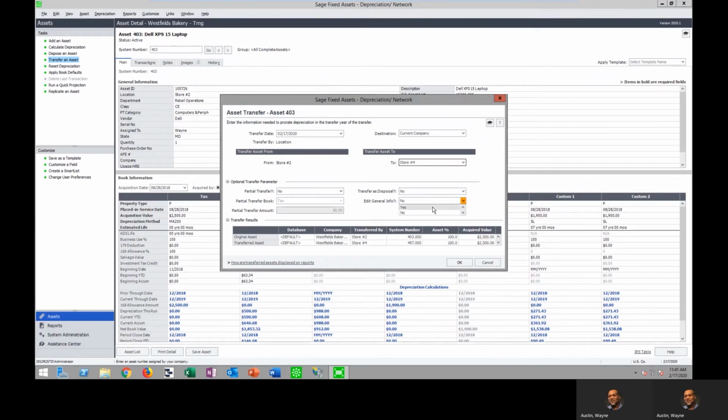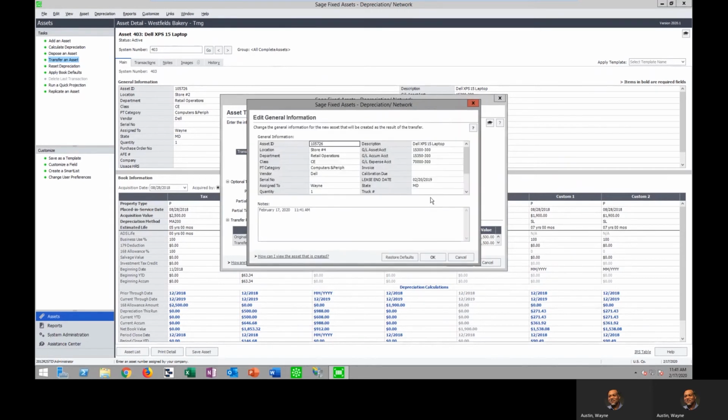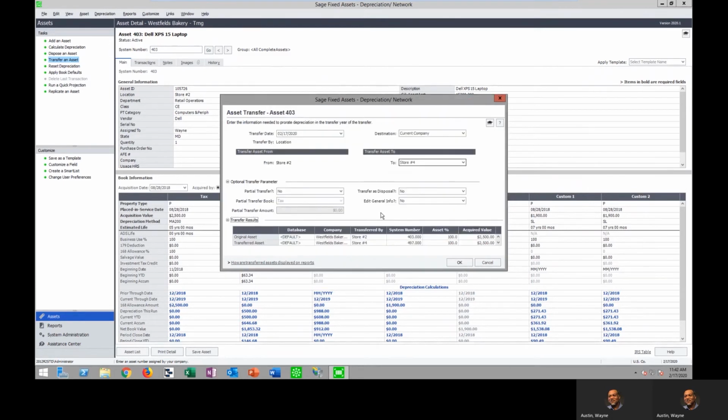But I can also additionally say yes here to edit general information fields and change any other field that I may choose and leave a description. So if, for example, I'm keeping track of building numbers, room numbers, and so on, I could change that information here. If that new department is under a different GL account, I can change all of that information as part of my transfer.